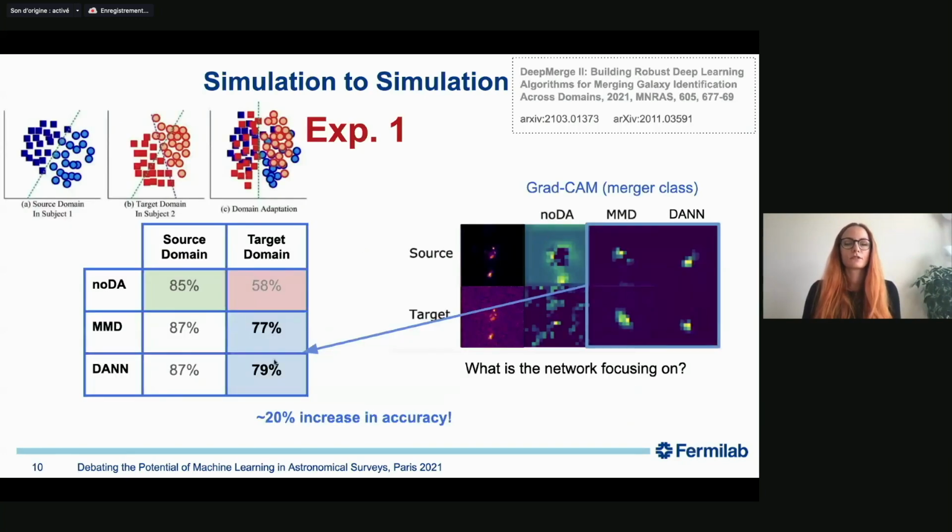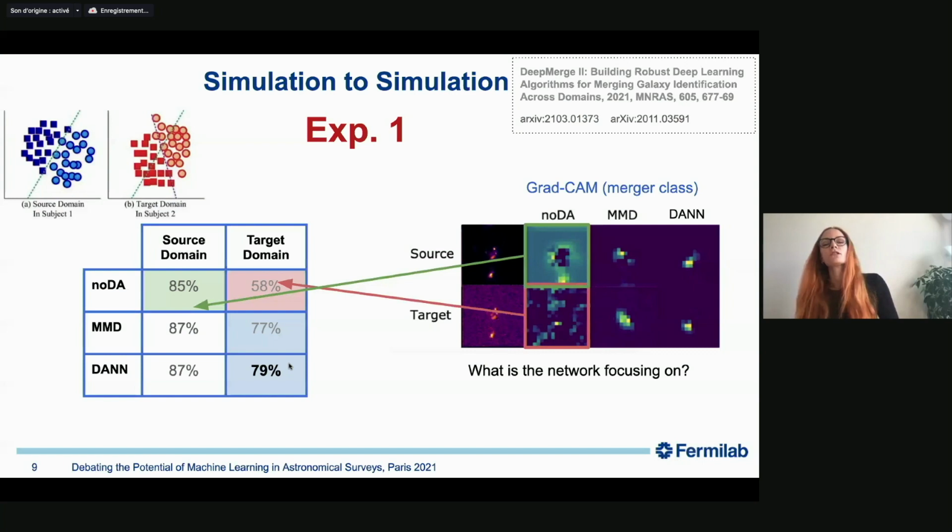So let's see some results. First, in example one, the simple one, you can see that without domain adaptation, the target domain is very bad. And also on the right, I'm showing you which regions of the image were the most important for classification into a merger class, something called a Grad-CAM. As you can see, the peripheries are the most important when there's no domain adaptation. That's because faint asymmetric features on the peripheries of the galaxies are super important. But the noise, unfortunately, dominates when you present it with the noisy target data set.